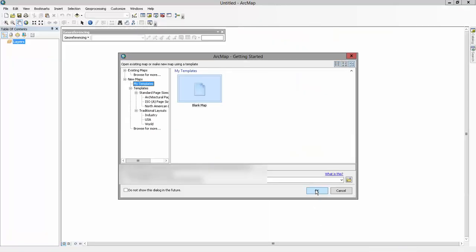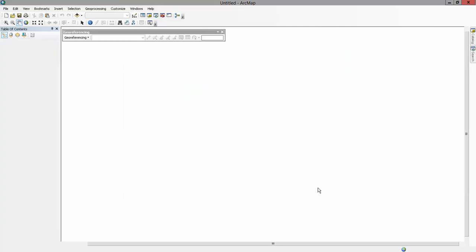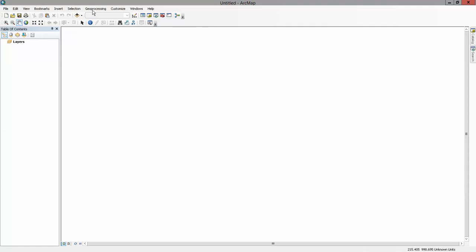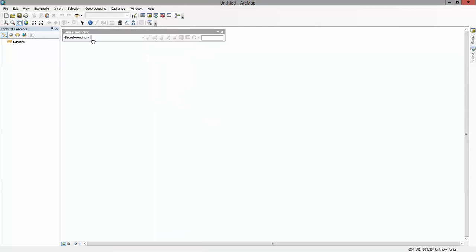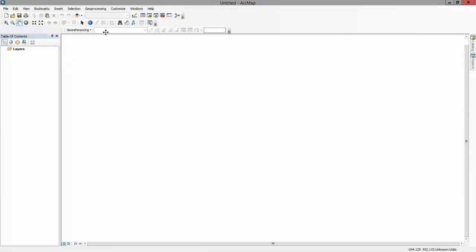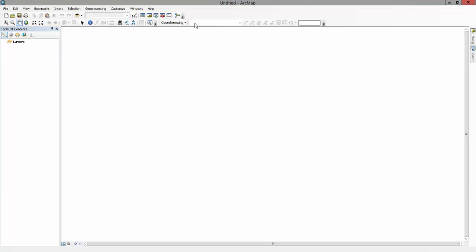And I'll just go OK to this. This toolbar probably won't be present for you. So you have to go up to Customize, Toolbars, and find the geo-referencing one. And I'm just going to dock it up here.